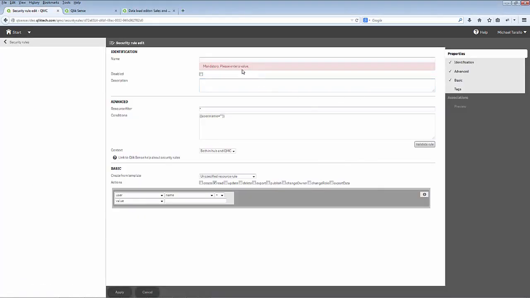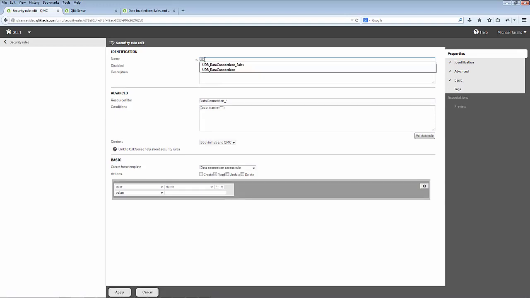Go back to my admin session, and I'm going to create a new security rule. I'll create it from a template. You'll notice that we have a variety of templates that control access to a variety of resources. In this example, we'll select the data connection access rule, and we'll give it a name. This will be called UDR data connection, and let's say we're going to lock it down for those sales data files, so I'll call it _sales. You can provide a description if you would like, and then start utilizing the basic editor.